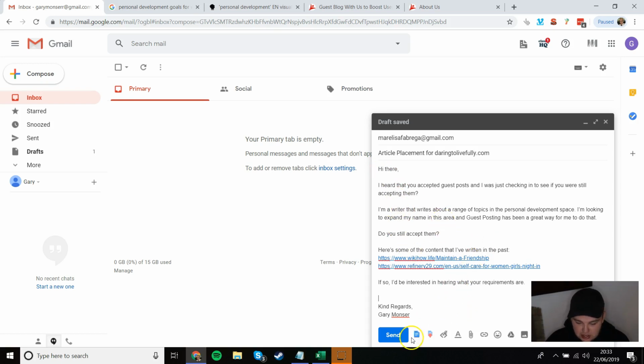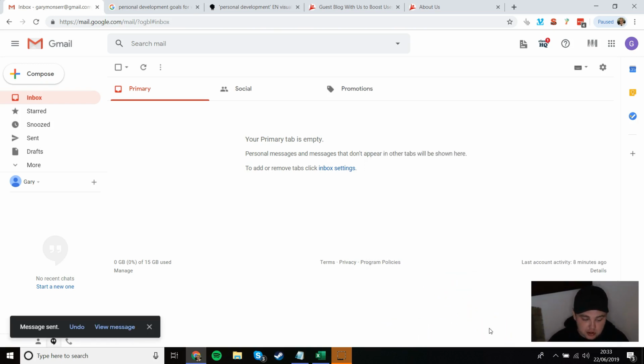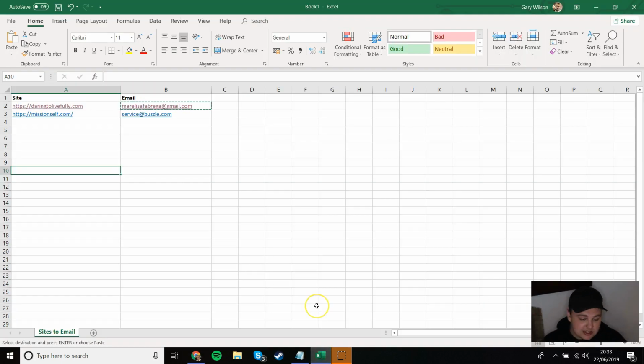All the stuff's in there. You just hit send. Boom. So that's the first one done. What I'm going to do is go off camera, send this other one, and send over a bunch more. I'm going to come back and show you that, and then talk slightly about the follow-up sequence that I'm going to be doing in the next few days.